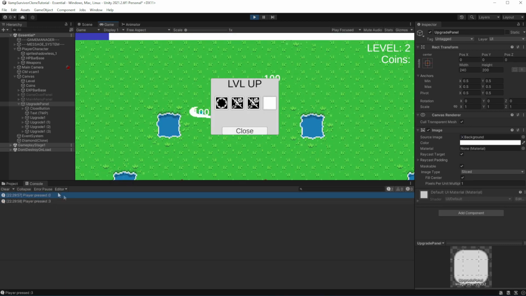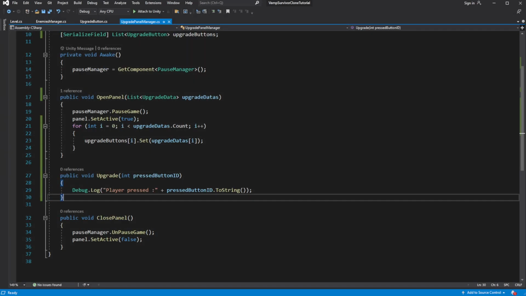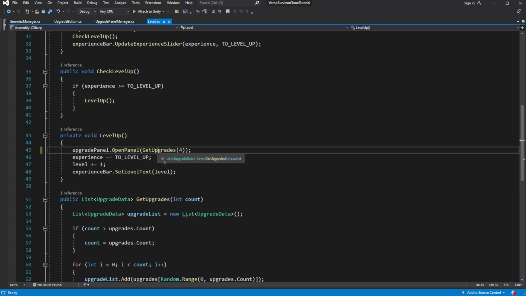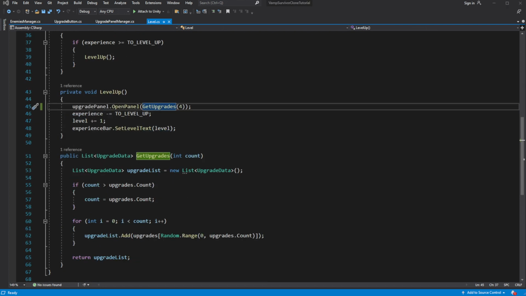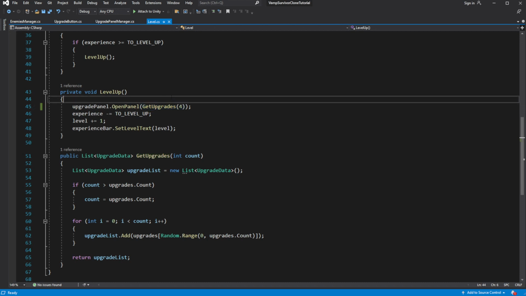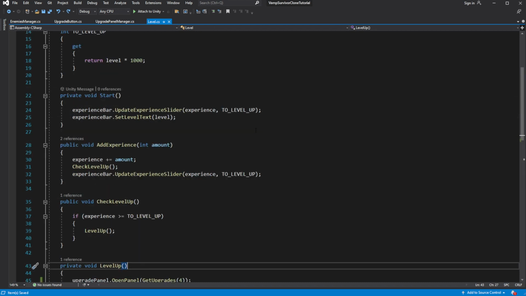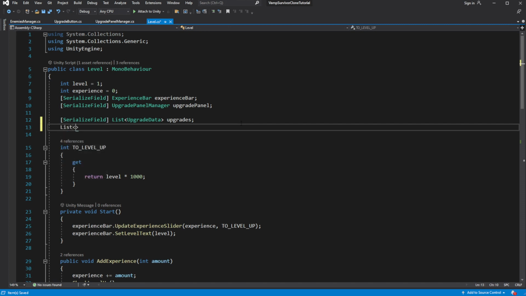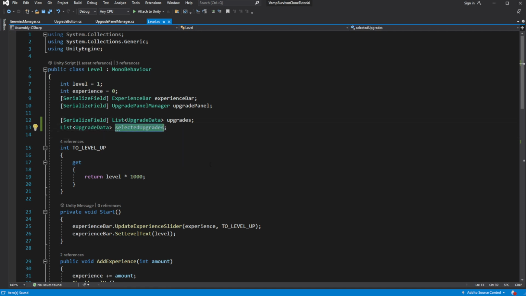Good. Now we want to use those buttons to select the upgrade and apply it to the player. In the level script, when we get upgrades, we want to keep the list of selected upgrades stored in the memory. Create list to store upgrades. And in the level up, if it is null, initialize it.